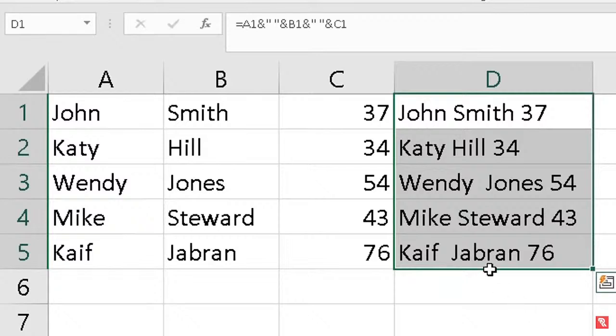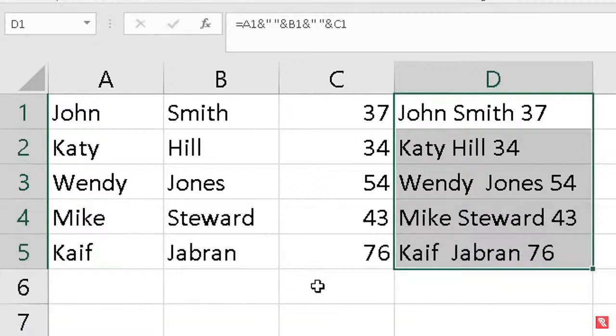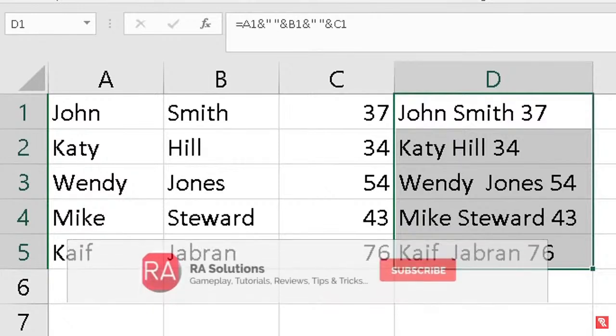So you can do this with a variety of different texts, numbers, bits of information on your Excel spreadsheet. This was just a quick and easy way showing you how to join text and numbers into one cell in Microsoft Excel without having to use that concatenate function. You can simply use ampersands in between the cells using that equals symbol as well to start off the formula.